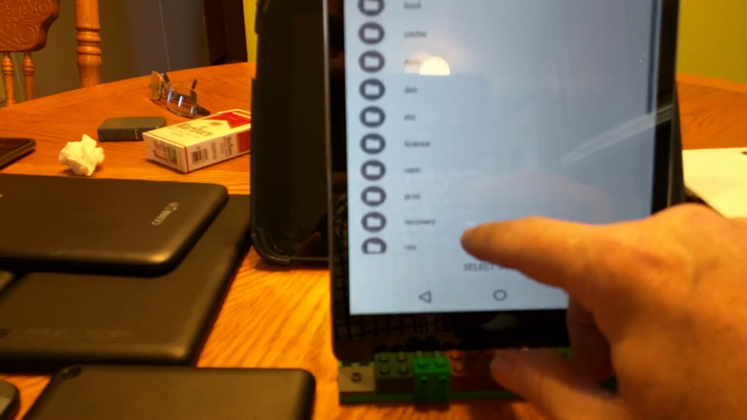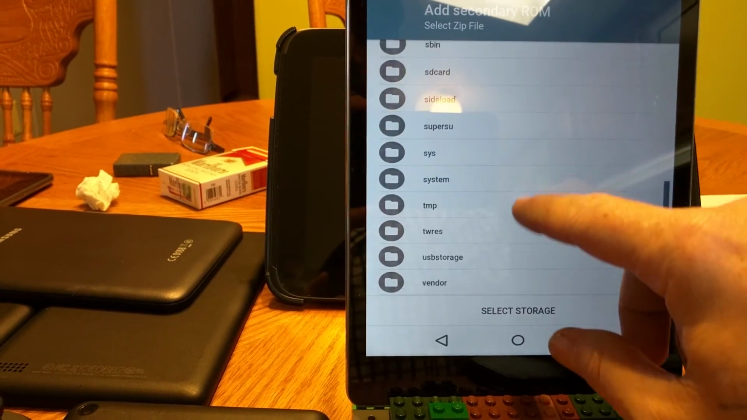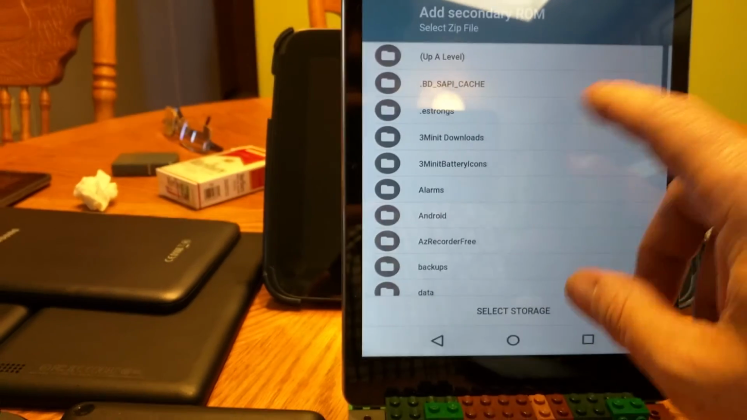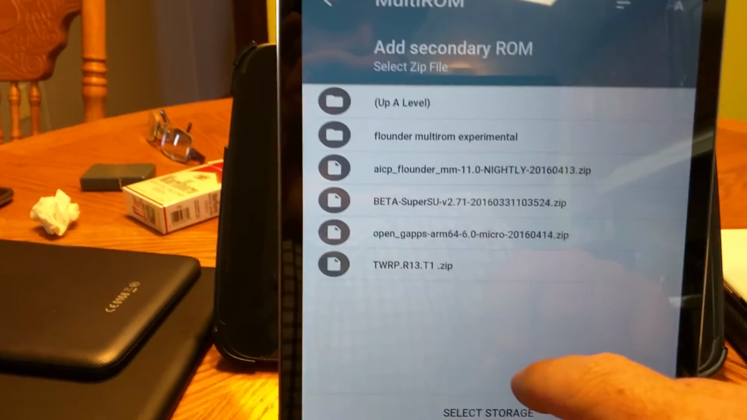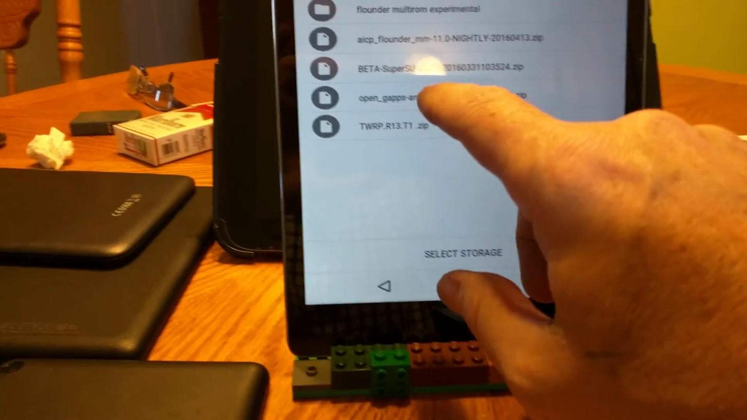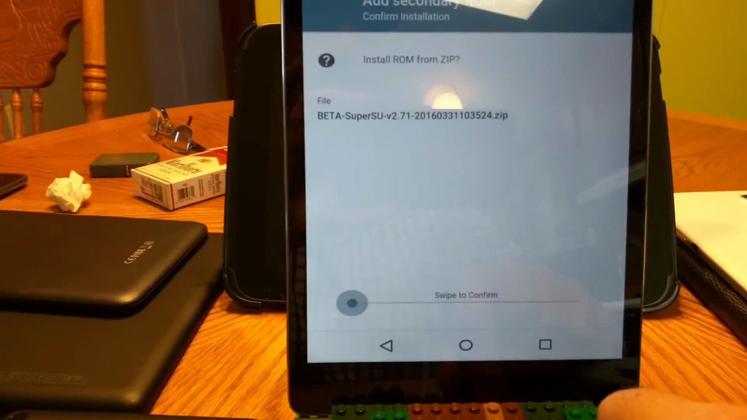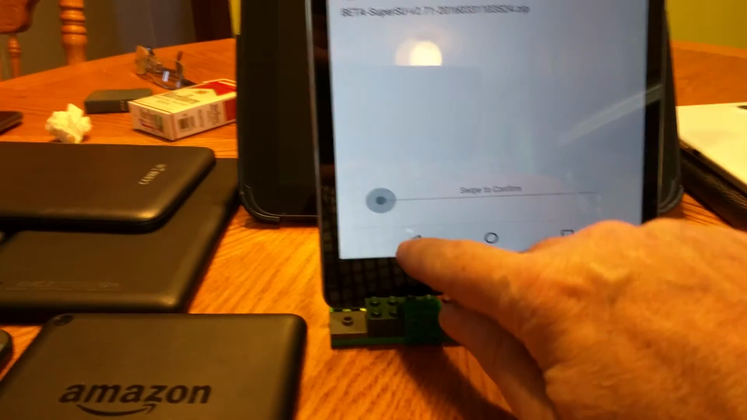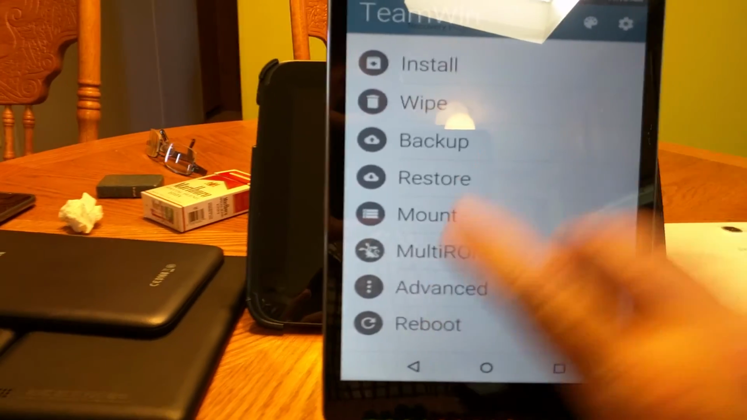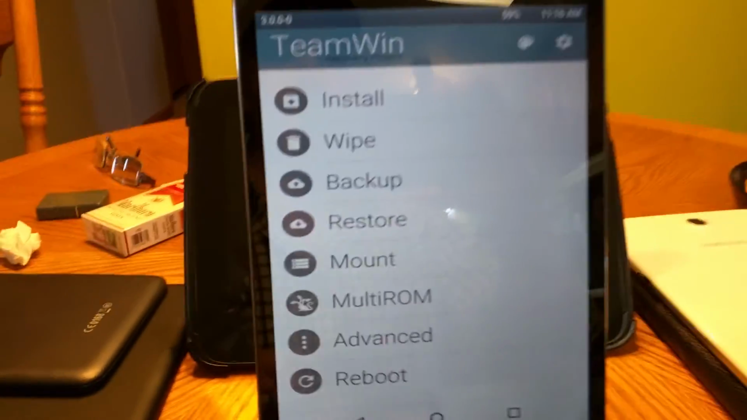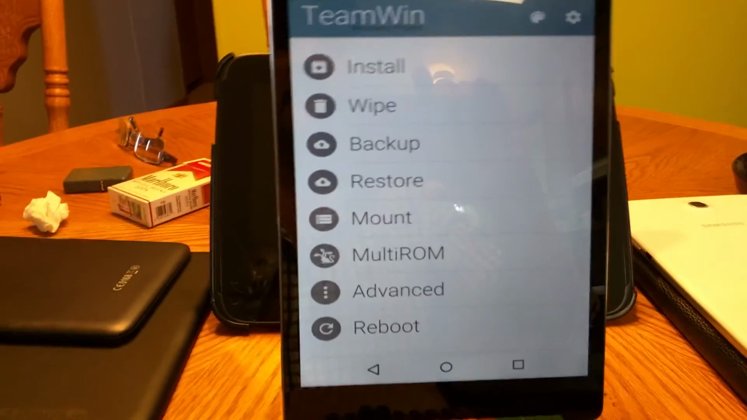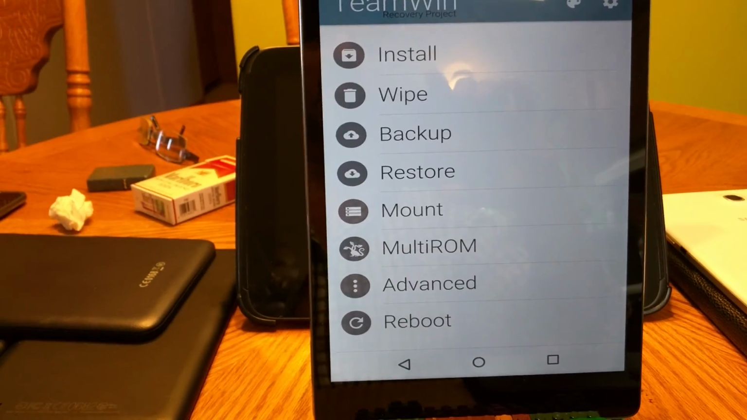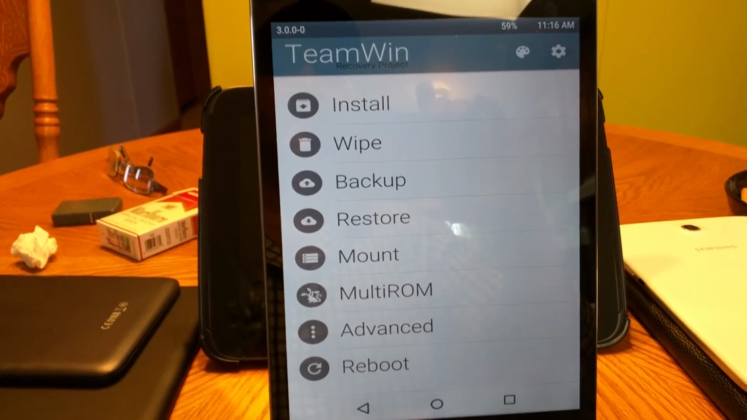Let's see, where are we at here? SD card, downloads. Pick whatever you want, click it, say OK. Like if I was going to do Super Su right there, then you just swipe, and all the functions on here work. Now, the only thing I haven't done yet is try a swap. I'm going to go ahead and do that as soon as I'm done with this video, and I'll let you guys know if that works, which I think it's going to. I haven't had any issues at all with this. It is working.